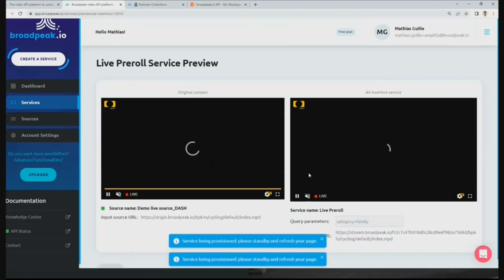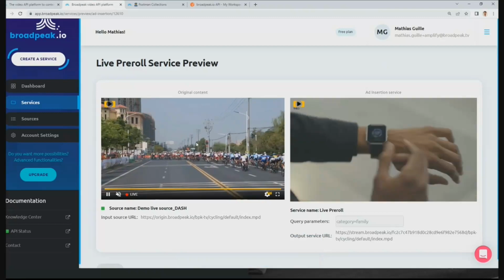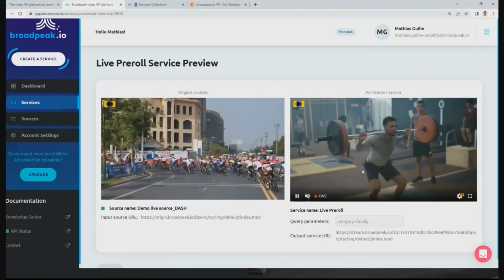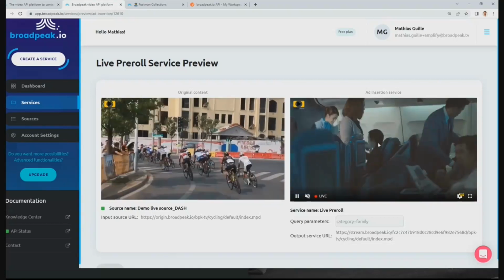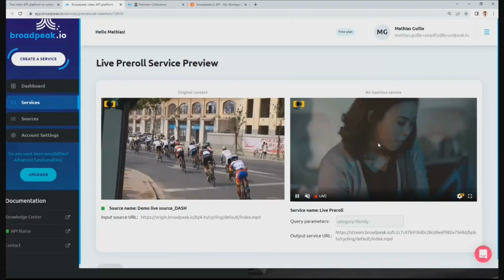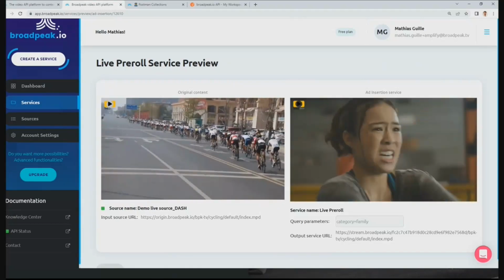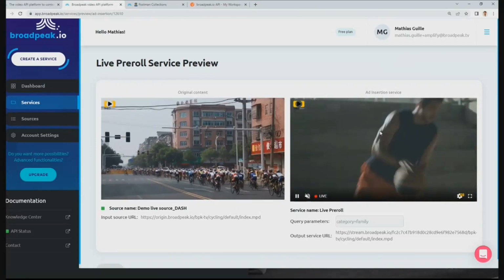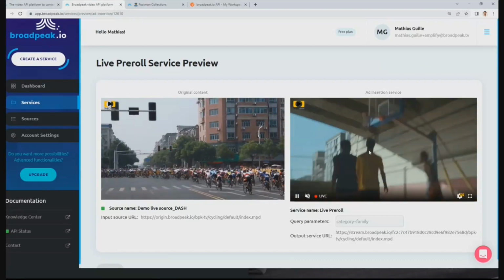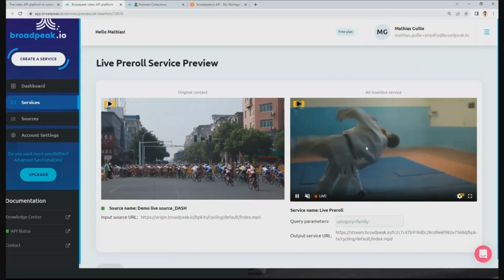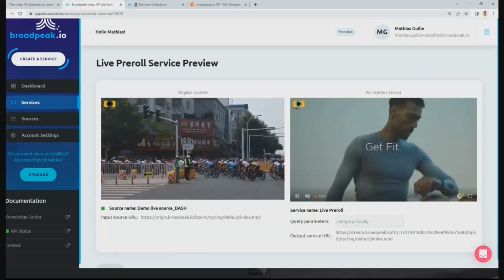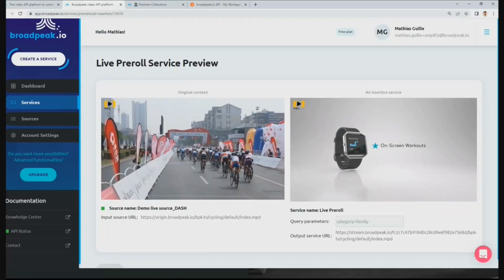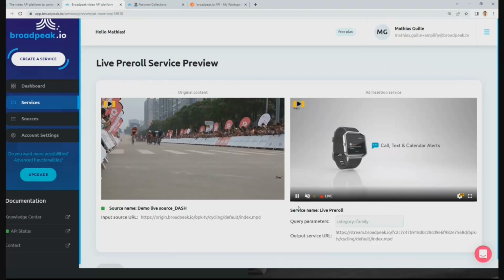And same, you can look at the preview. You have the original source, and you also have the output of Broadpeak.io, and you see that in that case, we have inserted an advertisement right before the live. It's an advertisement for Fitbit in that case. And yeah, it's the way that it works. I'm going to wait just a little bit for the end of the advertisement so you can understand and make sure that we are coming back to the live at some point.